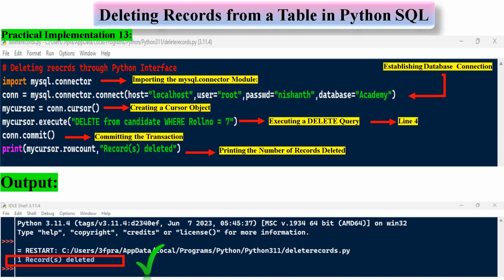Executing a delete query. The cursor object myCursor executes an SQL delete query. This query deletes records from the table named candidate where the value of the roll number column is 7. The query is executed using the execute method of the cursor. Line 5. Committing the transaction. After executing the delete query, the changes made to the database are committed using the commit method of the connection object conn. This ensures that the changes are permanent and reflected in the database.